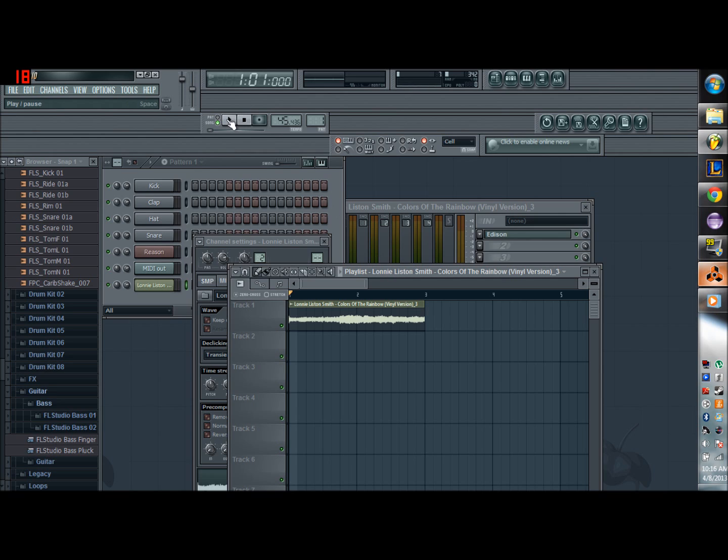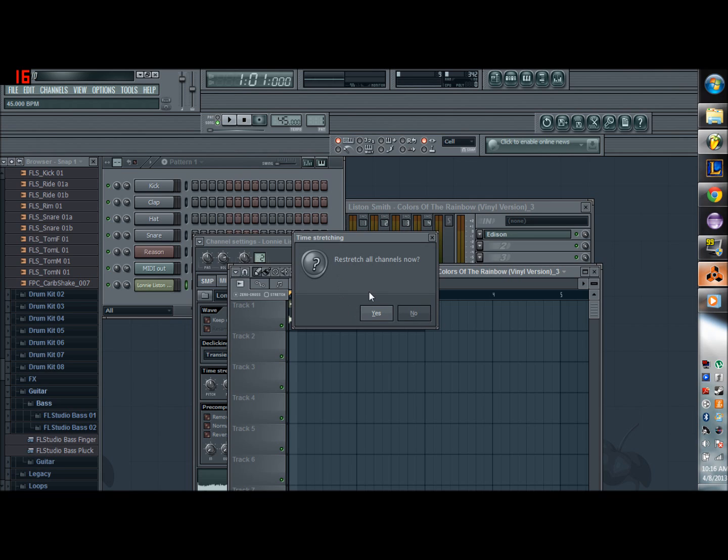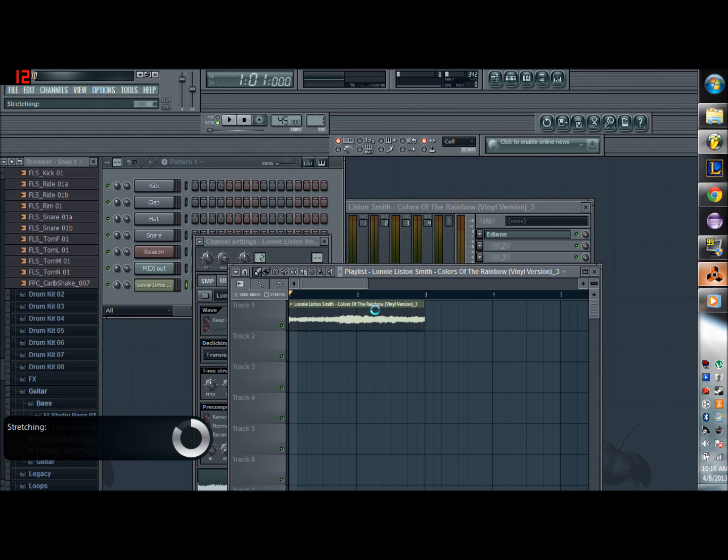So when you play it, whenever you change this tempo, you can hear it change. And when you go to restretch all channels, it puts it back to the same key. So basically, it's easier to change key when you use fit tempo.